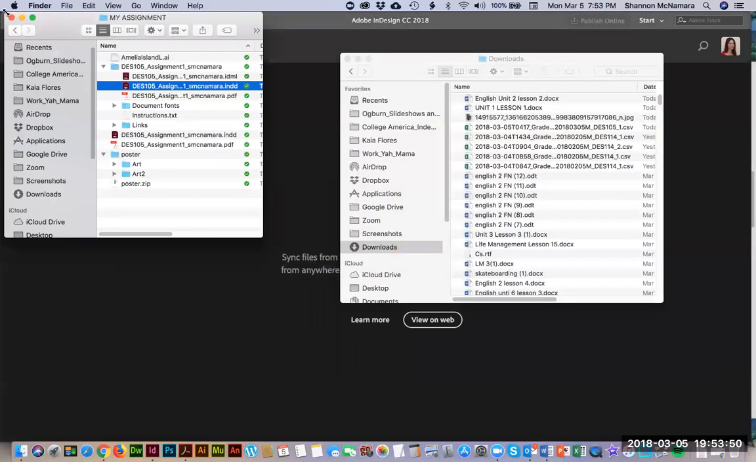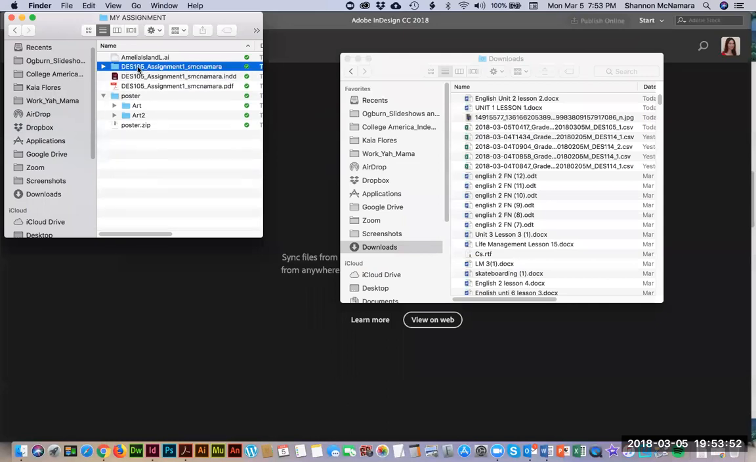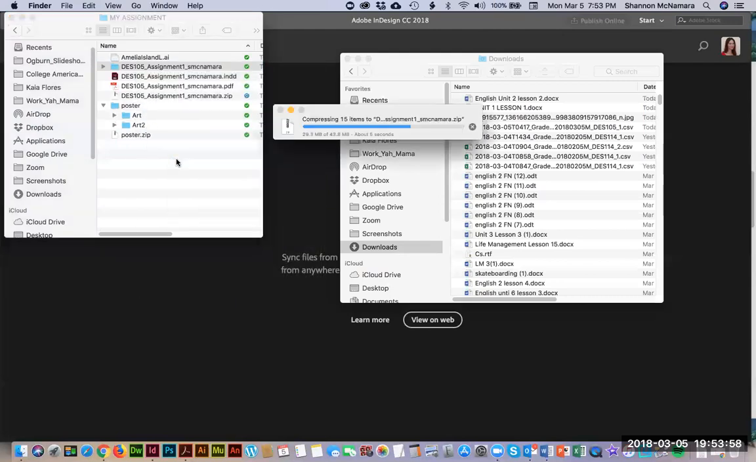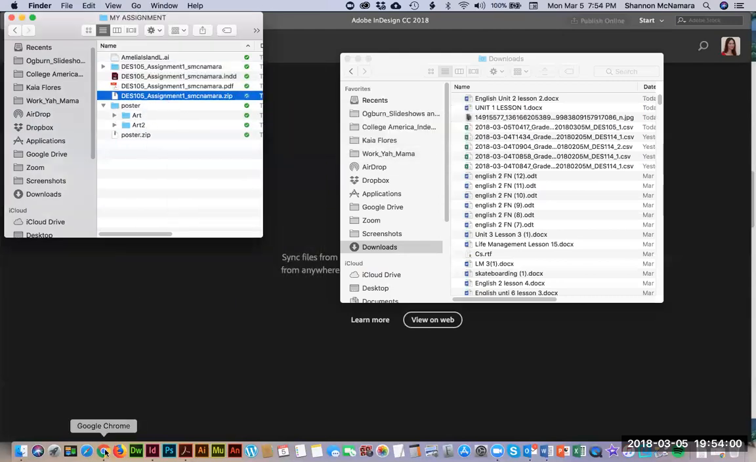So after you have done that and double-checked that everything's in there, you want to select that folder, right-click on it, and compress it so we can make a zip file. And that zip file is what you need to submit.